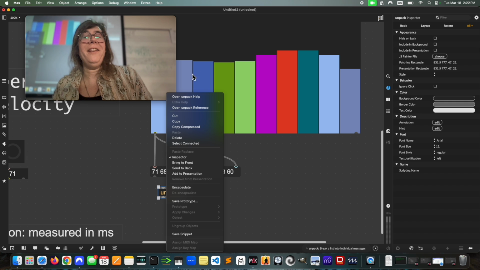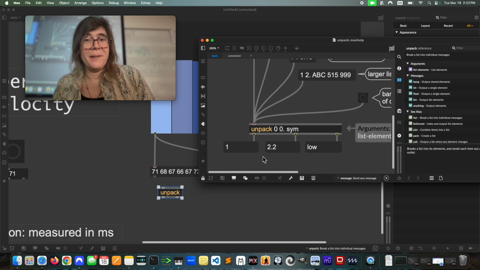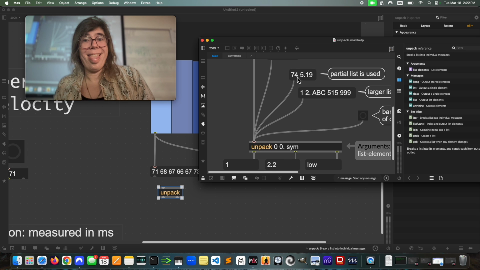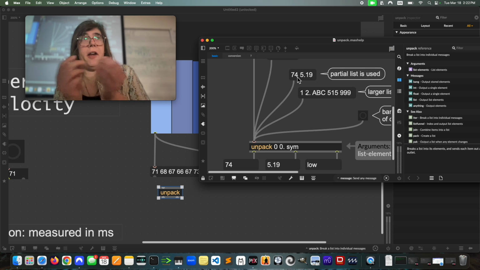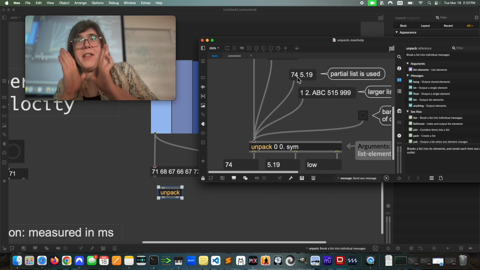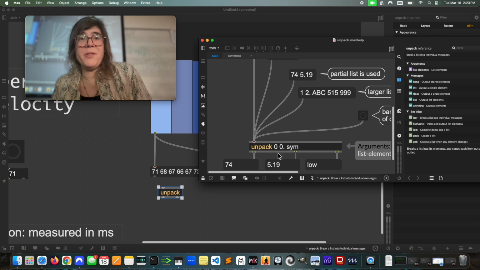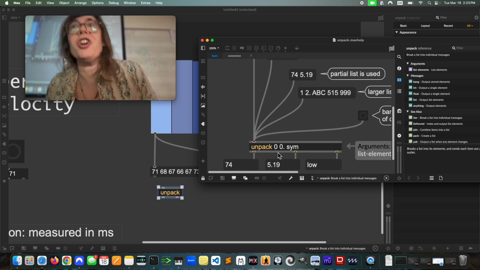Wait, let's look at the help again. Let's look at the help. We're on the cusp. How do we represent an integer in unpack's arguments? It's the first thing, the first argument. What's the first argument? It's the number 0, which we said is an integer.